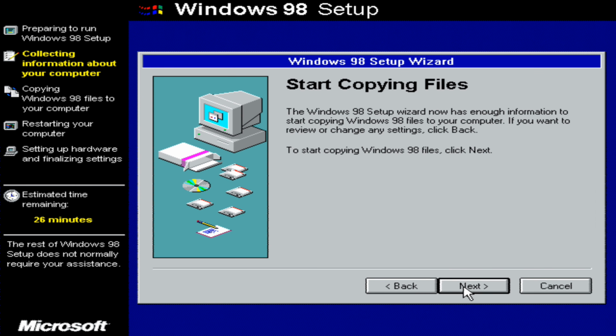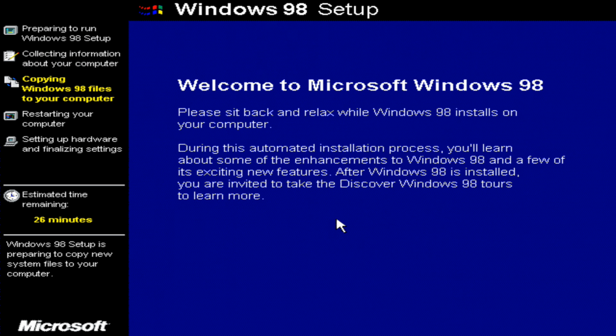Click next. Next. And then Windows 98 will start copying all the files. So all you have to do now is sit back and relax while Windows 98 installs on your x86 box. During this automated installation progress, you'll learn about some of the enhancements to Windows 98 and a few of its exciting new features. After Windows 98 is installed, you would then be invited.